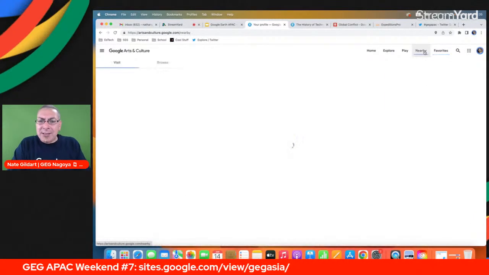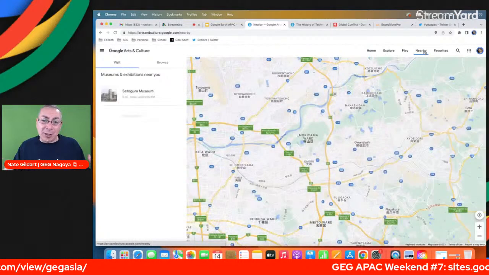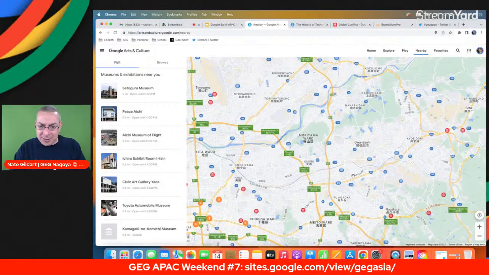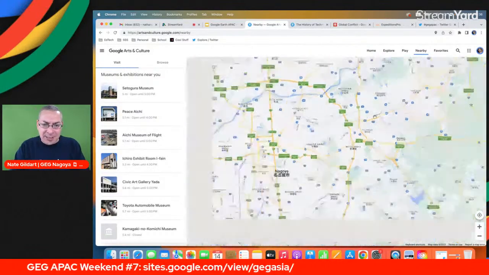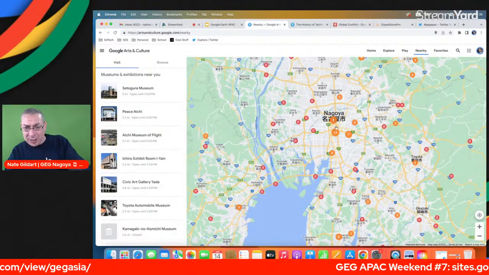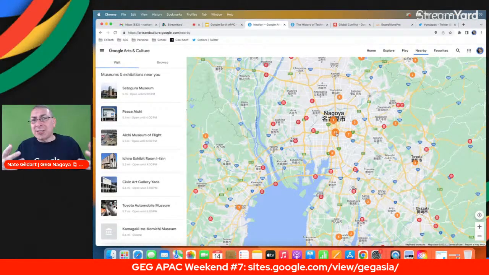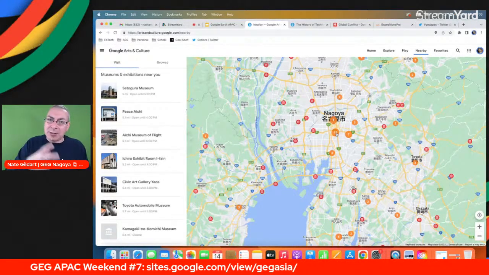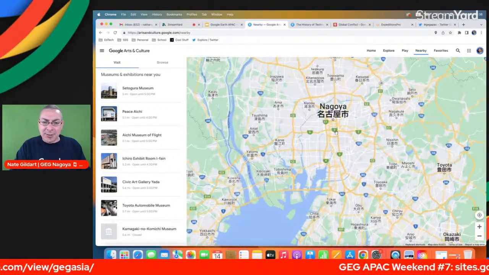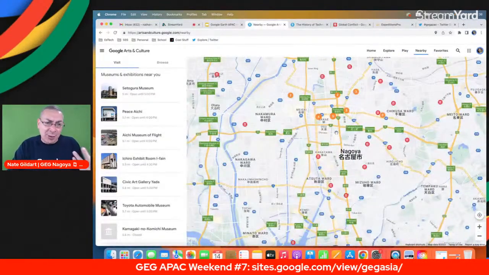All right, so the nearby tab, I'll show you just really quickly. Basically, these are museums in your local area. So these are the museums that are in my area of Nagoya, Japan, where I live. If I zoom out, look at this. There's like nine museums in that one area. There's 13 museums in that area. Any museum that is registered with Google Arts and Culture or on Google Maps, then it's going to be right there. So, I think it's a great feature. It's like, hey, check out this local museum in your area.